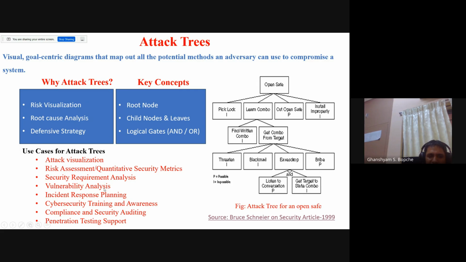You can do the vulnerability analysis. You can do the incident response planning. So if you assume some attack happened here, how can you respond to that attack in order to protect the data or the services? That is incident response planning you can do once you have the attack tree. You can do the cybersecurity training and awareness also. You can train your staff about the potential attacks and how you can mitigate them, how you can plan your security solutions.